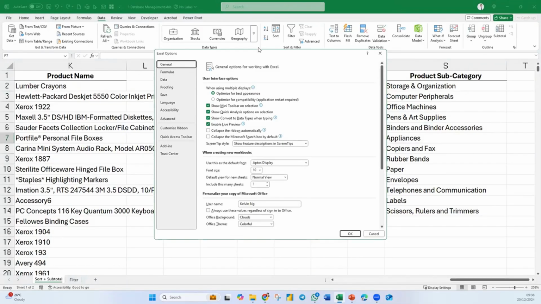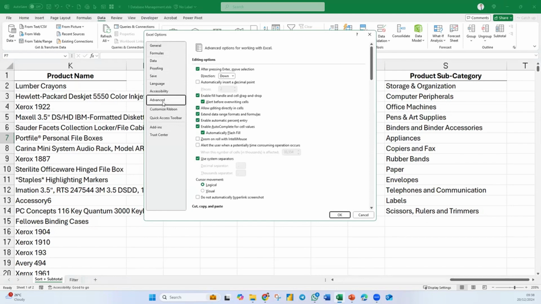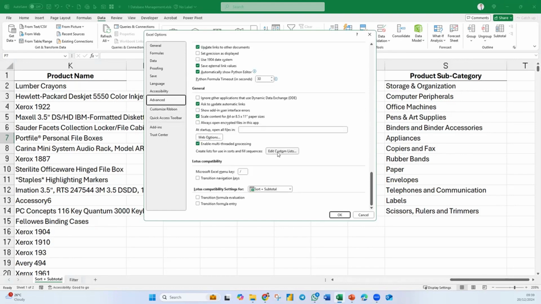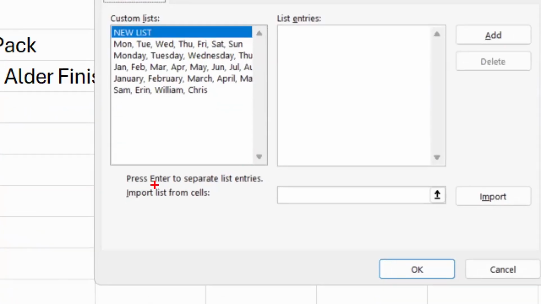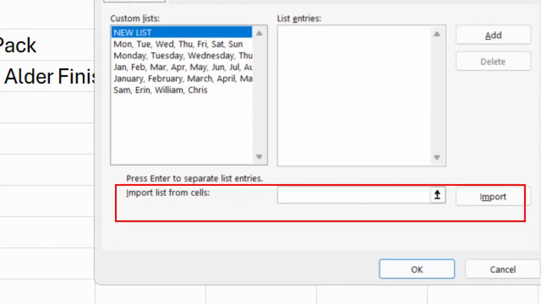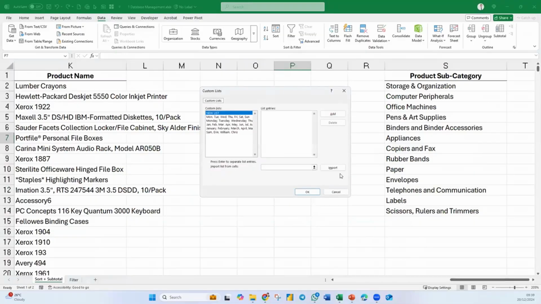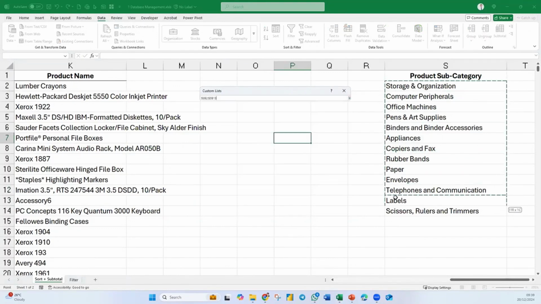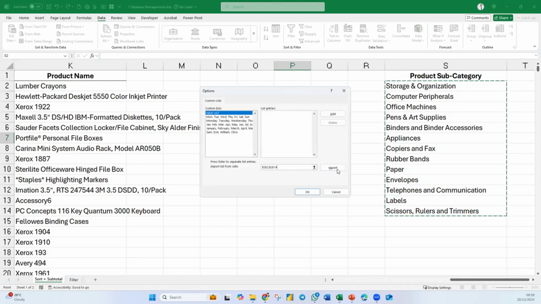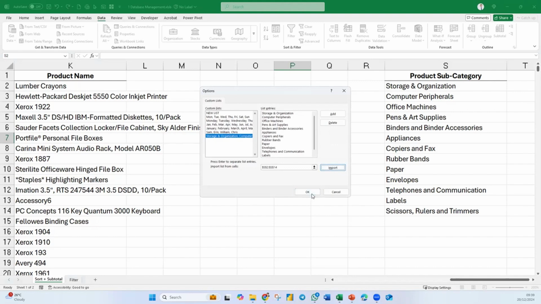Now, once you are in here, go to the Advanced. Once you're in the Advanced, you see there's a lot of options that you can play with. Edit custom list. It comes with something extra. You can actually import the list. So what you need to do now, you already prepared the list. You just click anywhere inside this text box, highlight all of them, and just click import. Once this is done, you just click OK.